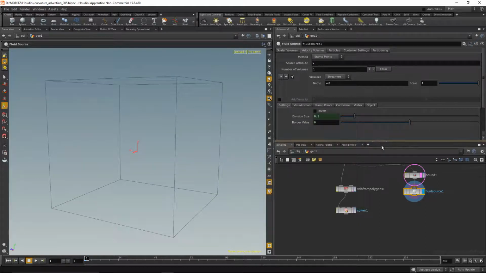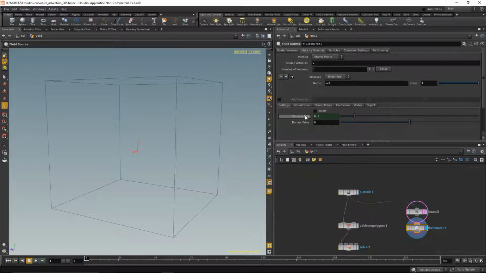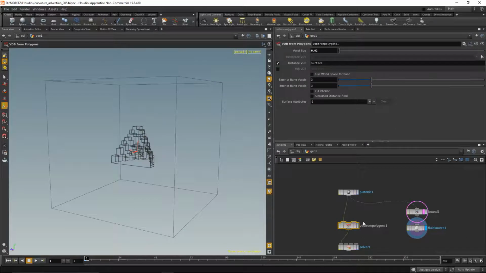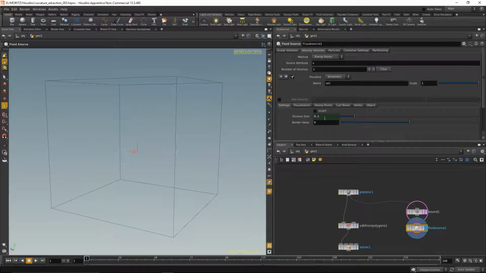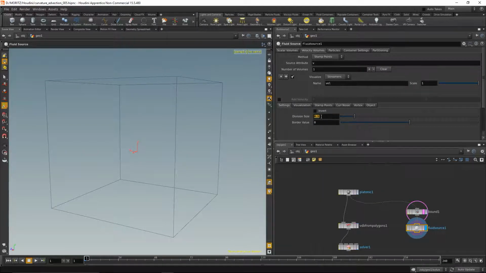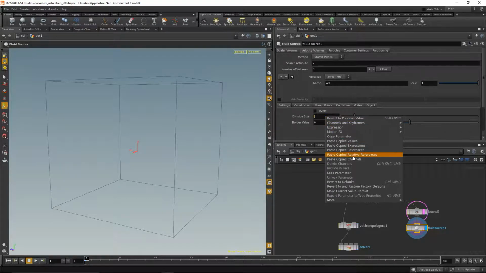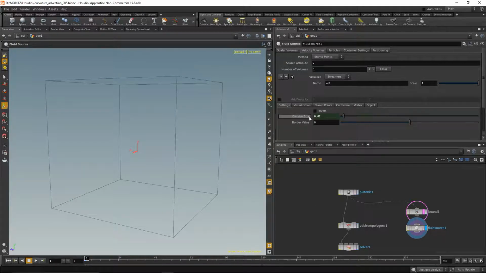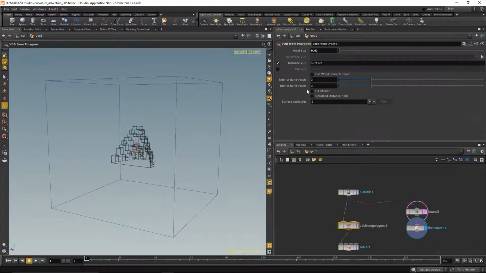What we like our velocity volume to have first is a size that equals the voxel size on our VDB from polygon node. The way I'm going to take care of that is by going in here, highlighting the voxel size, right-clicking on it, and saying copy parameter. I'm going to dive into the fluid source, highlight the division size, and say delete channels first, then highlight that again, right-click into it, and say paste copied relative reference. Now I can see I have the same voxel size in here as in here, and as soon as I change that here, it also changes in here. Super. Good. Let's just leave it like that.